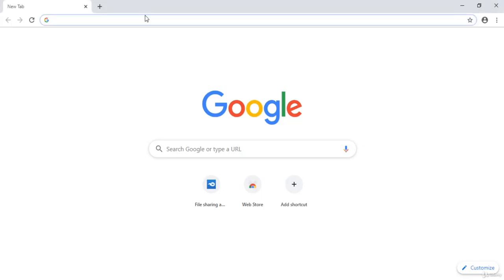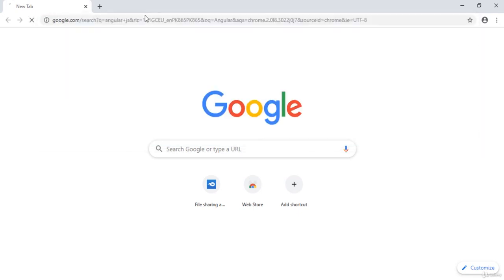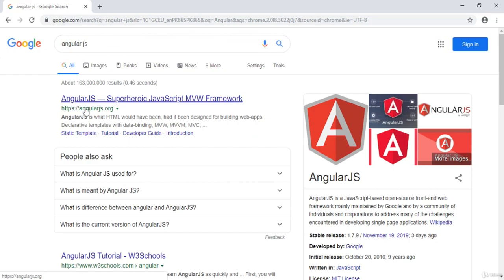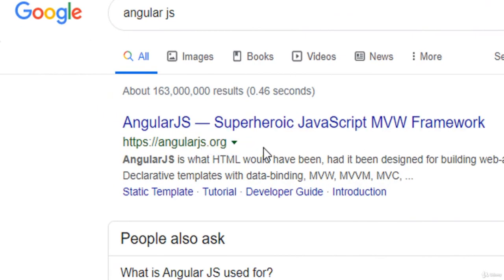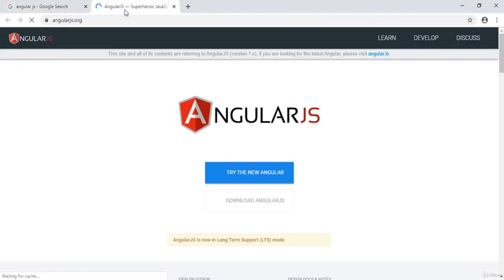First of all, we have to go to the official website of AngularJS. You can notice the URL here, that's angularjs.org. Nowadays we have simple Angular as well, so there are two flavors: Angular and AngularJS. We are going to learn AngularJS first because it's the first step towards reaching Angular. I hope it is clear to everyone.